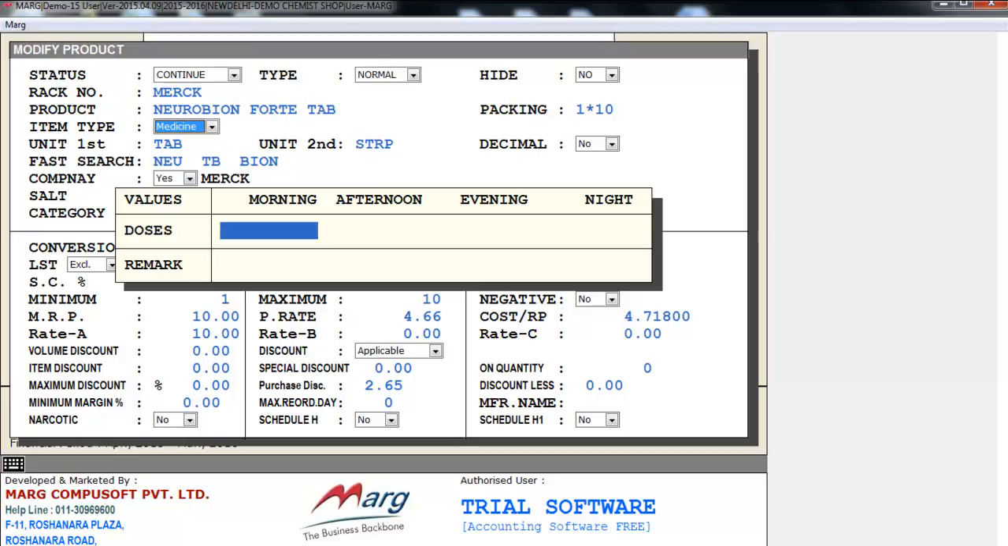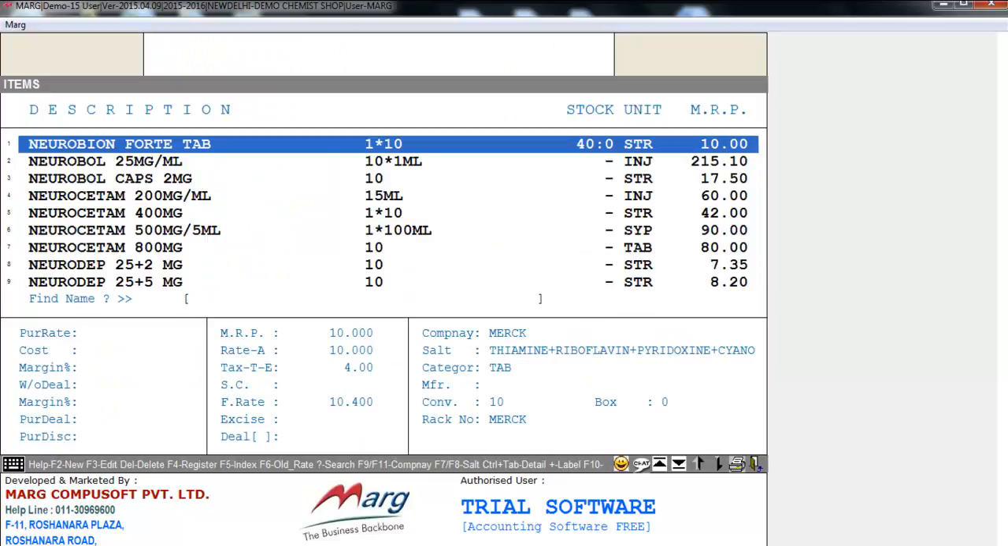As you save it, it opens doses window, and now here you can set how many doses you need to taken. But if you want, you can skip it also and feed these details at the time of billing. For example, we set 1 dose in morning, 1 in afternoon and 1 in evening. And in the remark field, you can specify remark for this medicine. Now press enter key and let's see its demo.